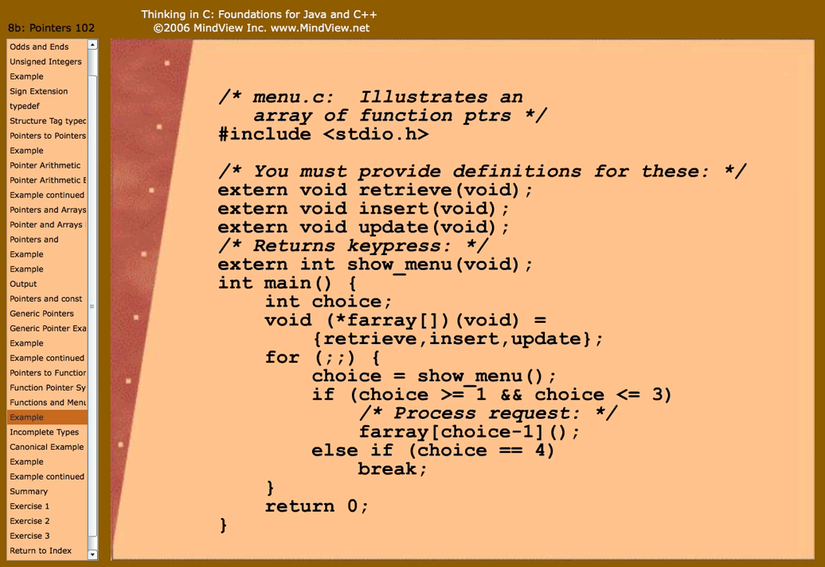And notice that I initialize that array using the normal, everyday array initialization syntax to be the functions themselves. Of course, it's the pointers that get stored. So retrieve, insert, and update in order are stored in the array F-array.